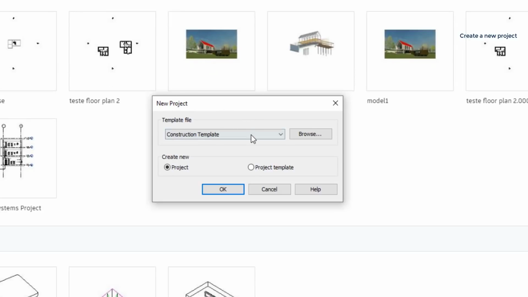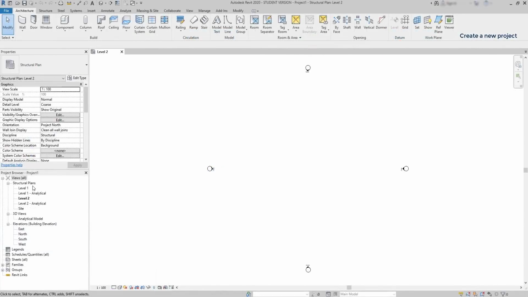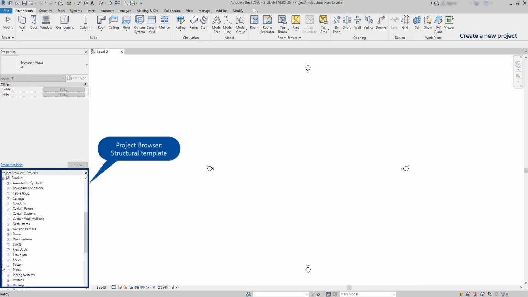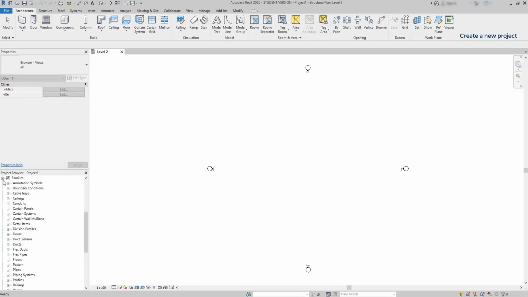There are 4 default templates that come with the software. The difference between them is the organization of the project browser. For example, in a structural template, the tabs are specific in order to make a structural project. Of course, it's also possible to create your own templates, but that's something to learn later.